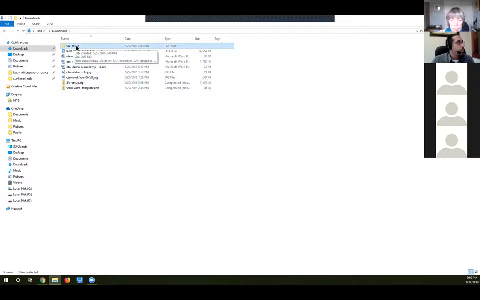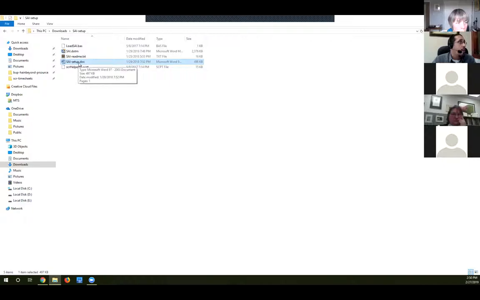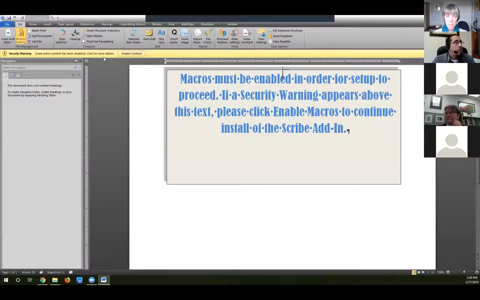Okay, so when you go into the SAI setup unzipped folder, you'll want to double click on this SAI setup.doc. That'll open up Word. Word is actually opening up on my second screen, but I'll move it over. And we'll get this little setup. Depending on your settings in Word, you'll see this little yellow bar. You'll want to hit Enable Content.